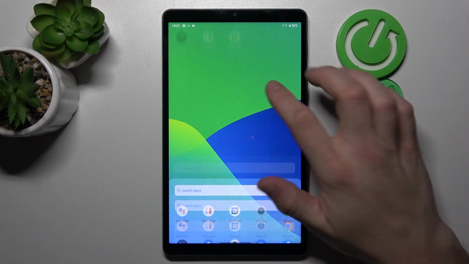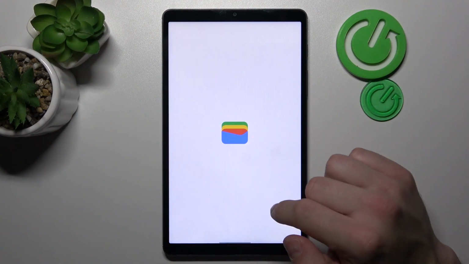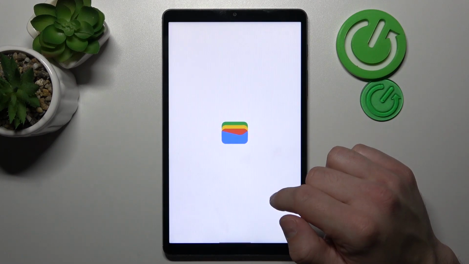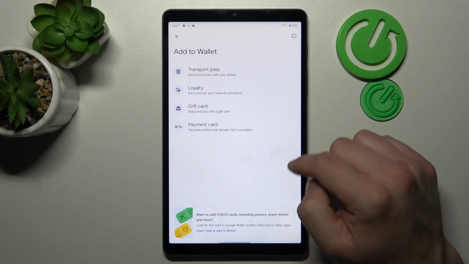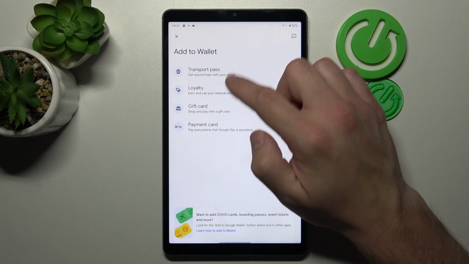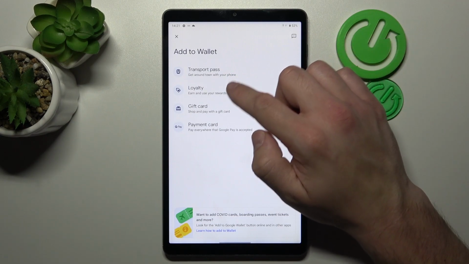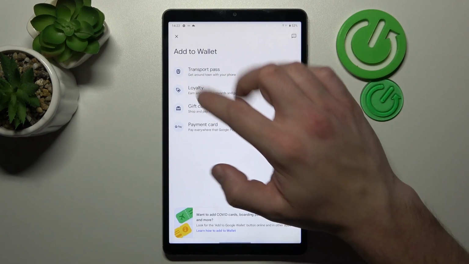In the beginning, let's go to Wallet. Tap Add to Wallet button. And now you can add passes like Transport Pass, Loyalty and Gift Card and Payment Card.